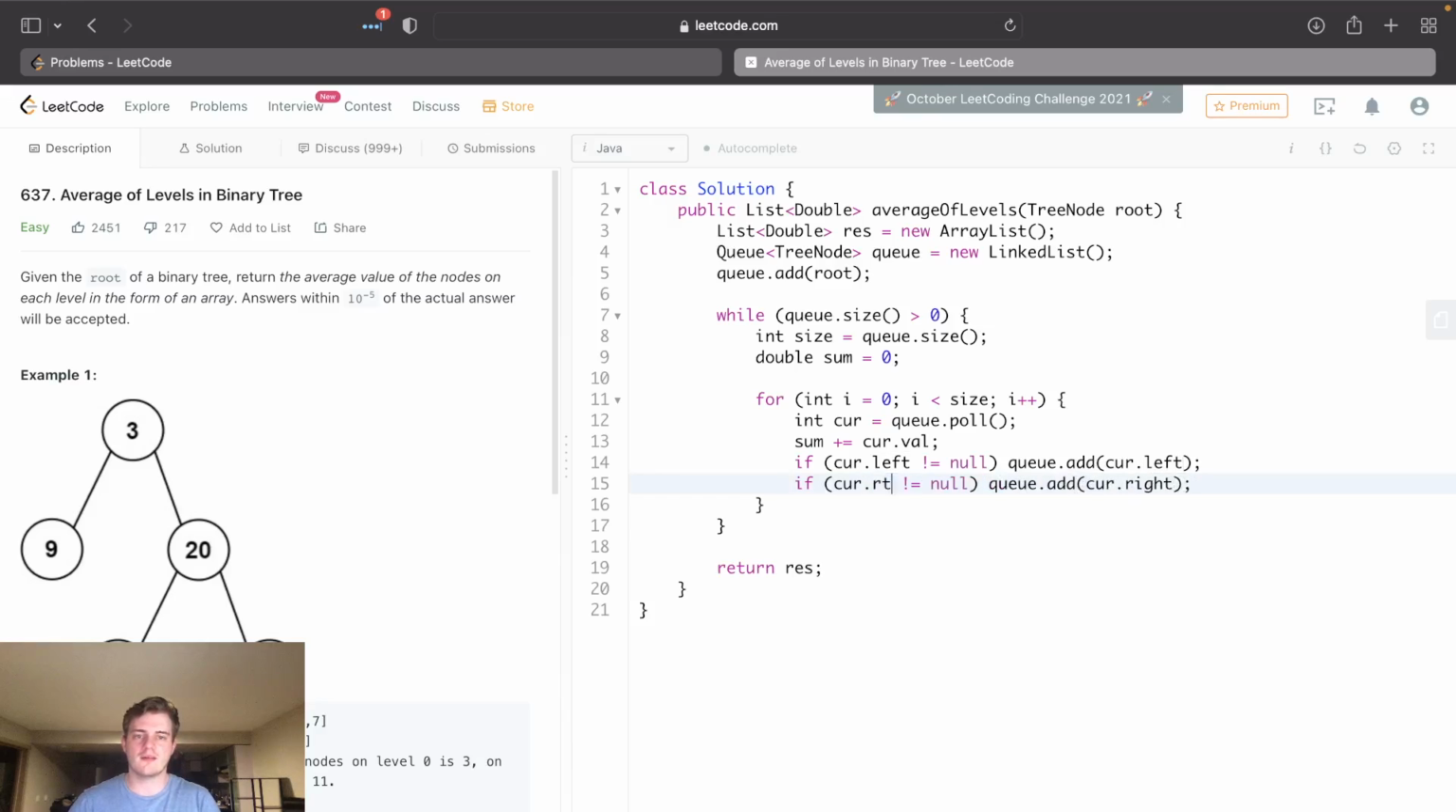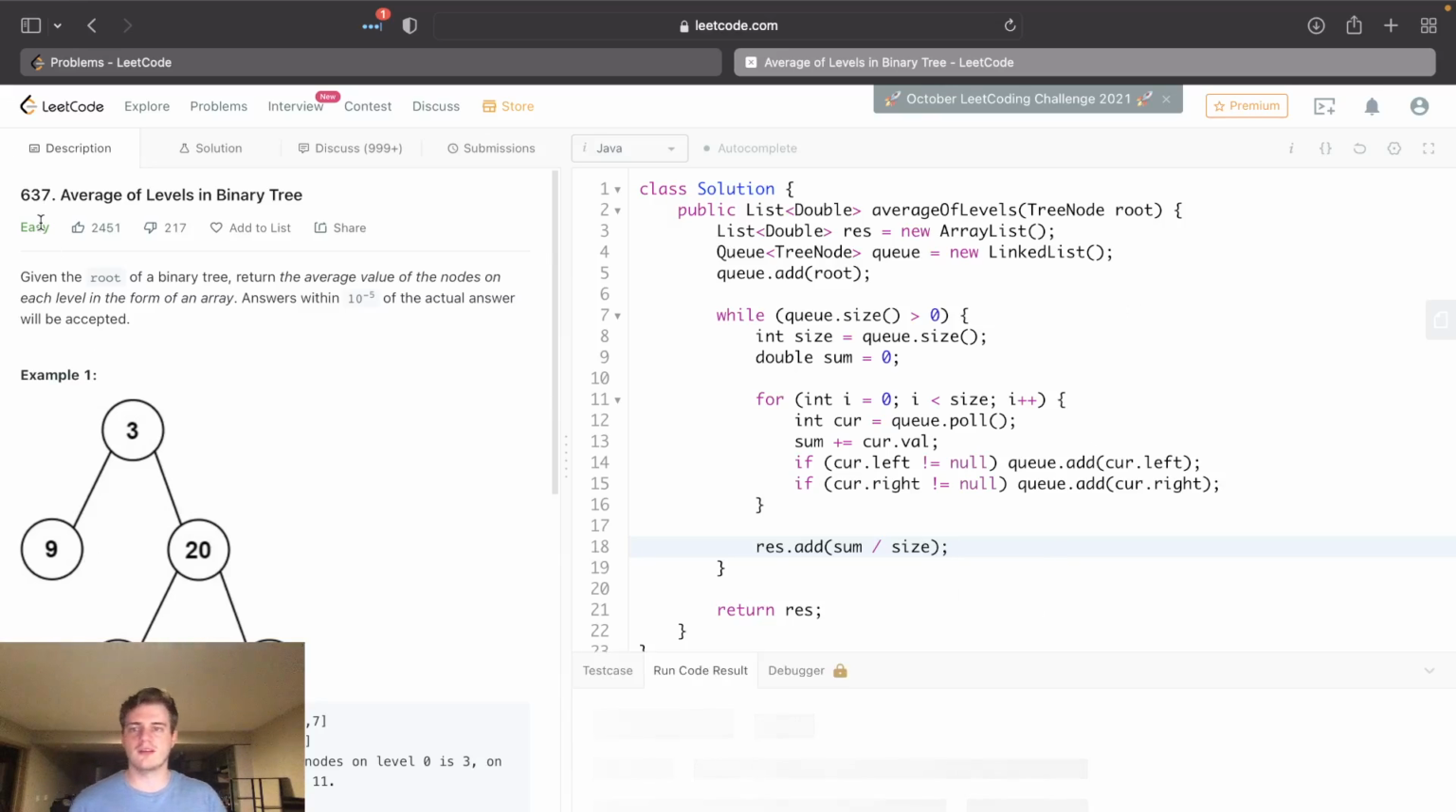And like that. And then lastly, we need to add this current level's average to the res. So res.add, and what's an average? It's the sum divided by the n, or the size. So sum divided by size. We have everything we need. And then, yeah, this is literally it. Let's go ahead and run this. Didn't want to make it too hard. It is an easy problem.